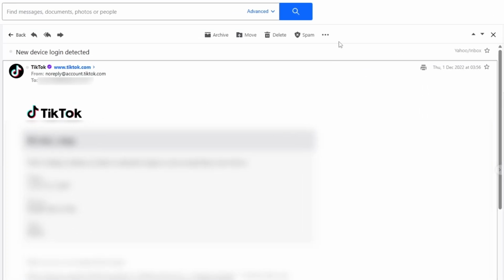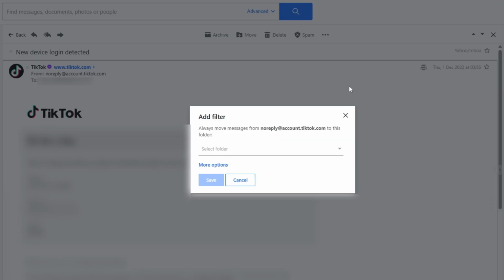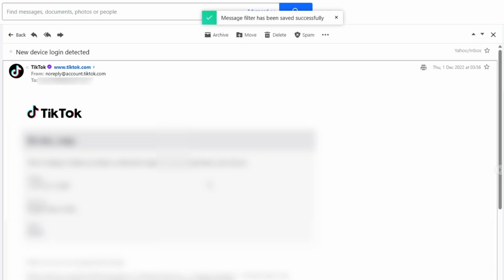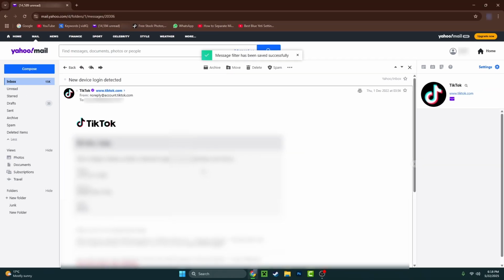Open the email, then you'll find three dots here on the above, then filter messages like this. Let's press on this one and we'll have to add the filter. Always move messages from noreply@account.tiktok.com to this folder. Let's select the folder, the new folder that we created earlier, and press on save. What will happen from now on, when this email address from TikTok will try to send us a message, they will reach the new folder that we created, not our inbox.